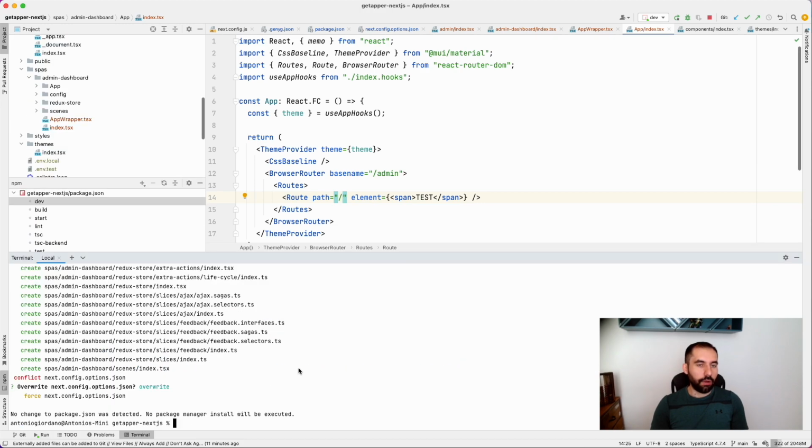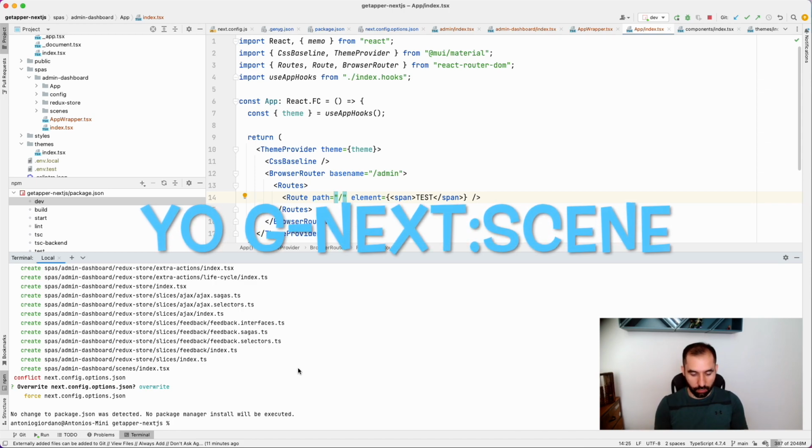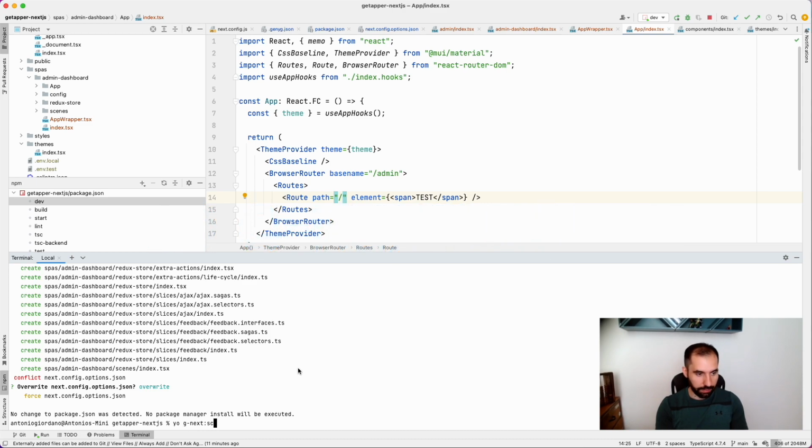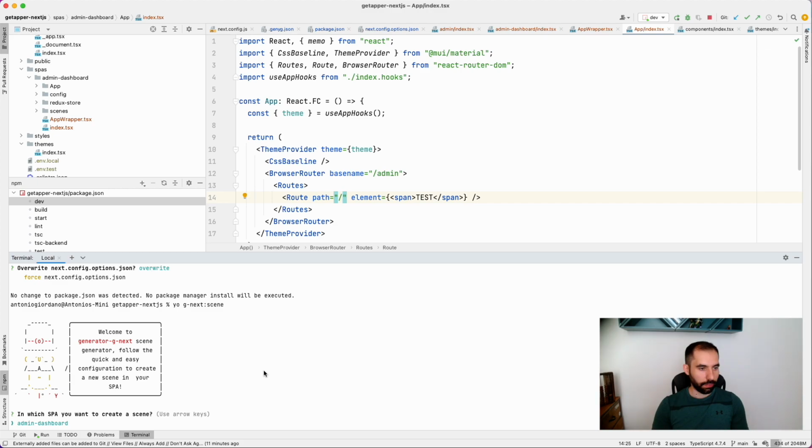So how can we actually create this dynamic navigation? Well, there is one of the first commands specific for single page applications, the scene one. So let's invoke it with GeNYG scene. And the first parameter that GeNYG is asking us is in which single page application we want to create the scene. In this case, we just created one single page application, so we will select the admin dashboard.